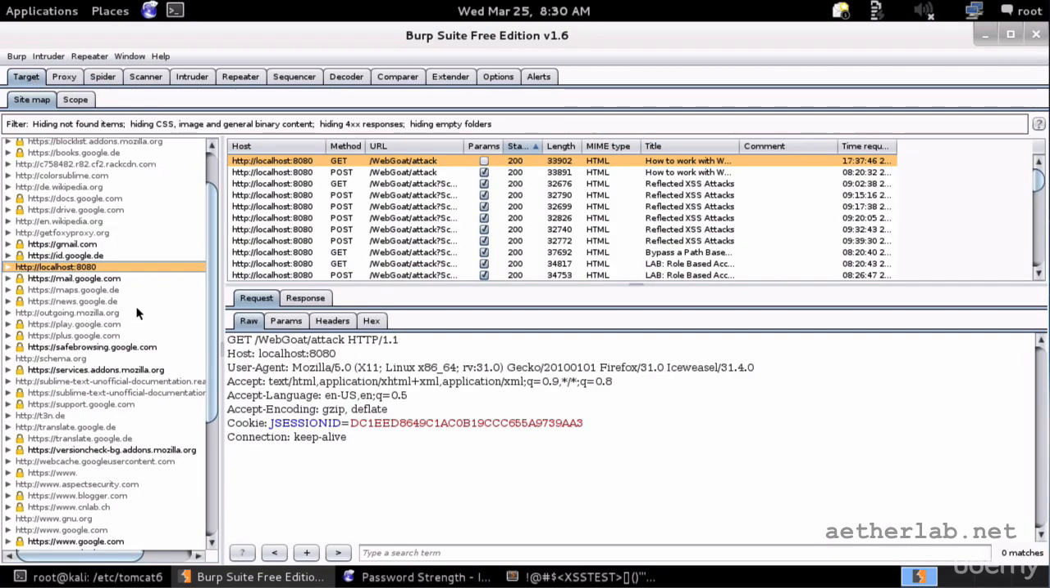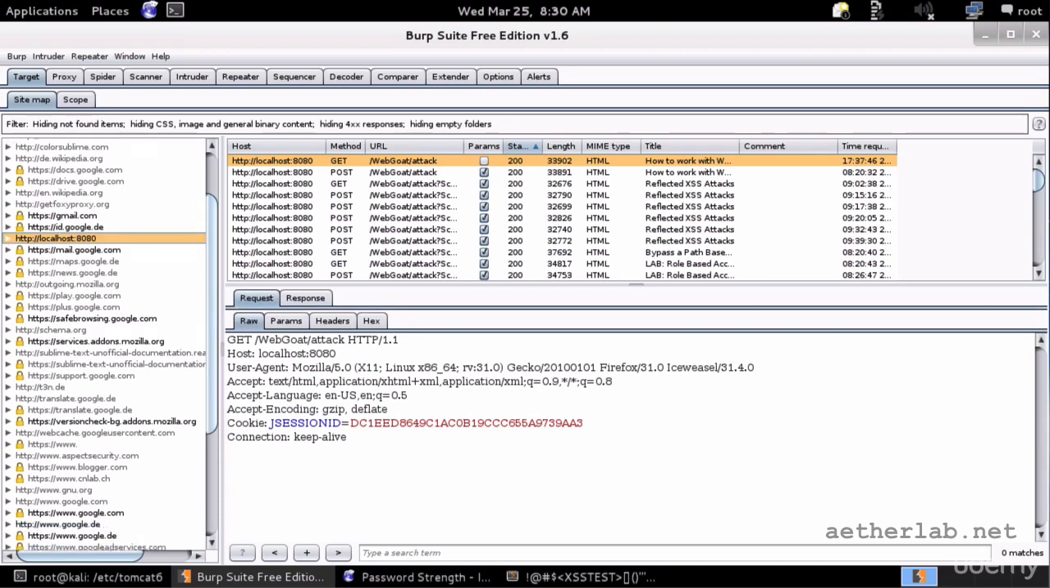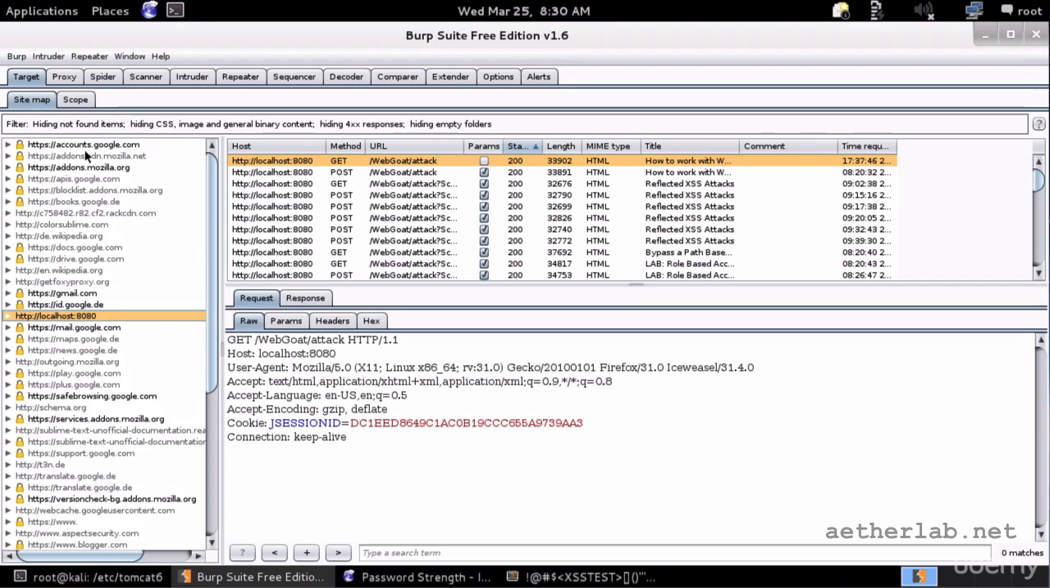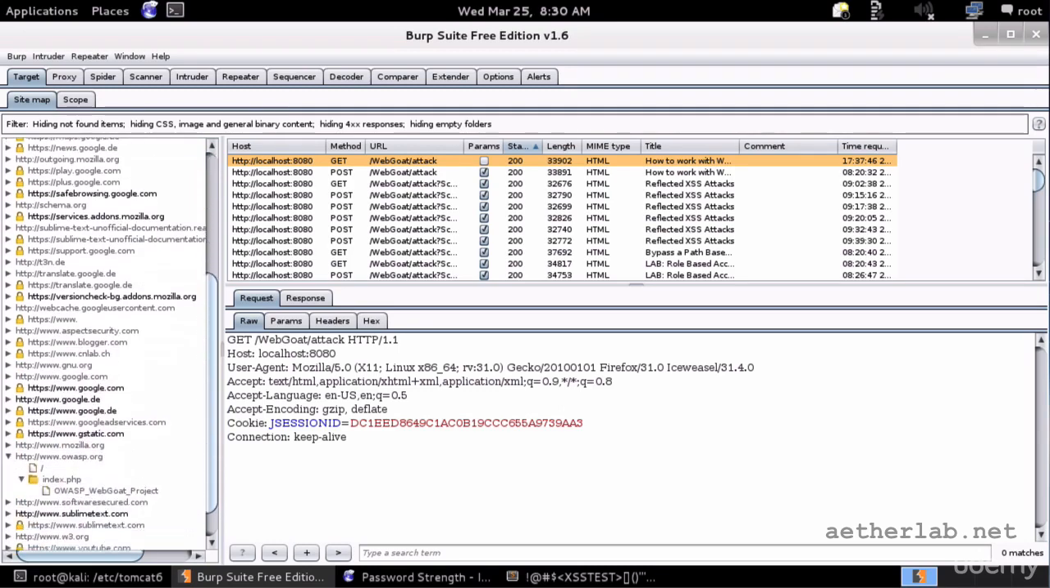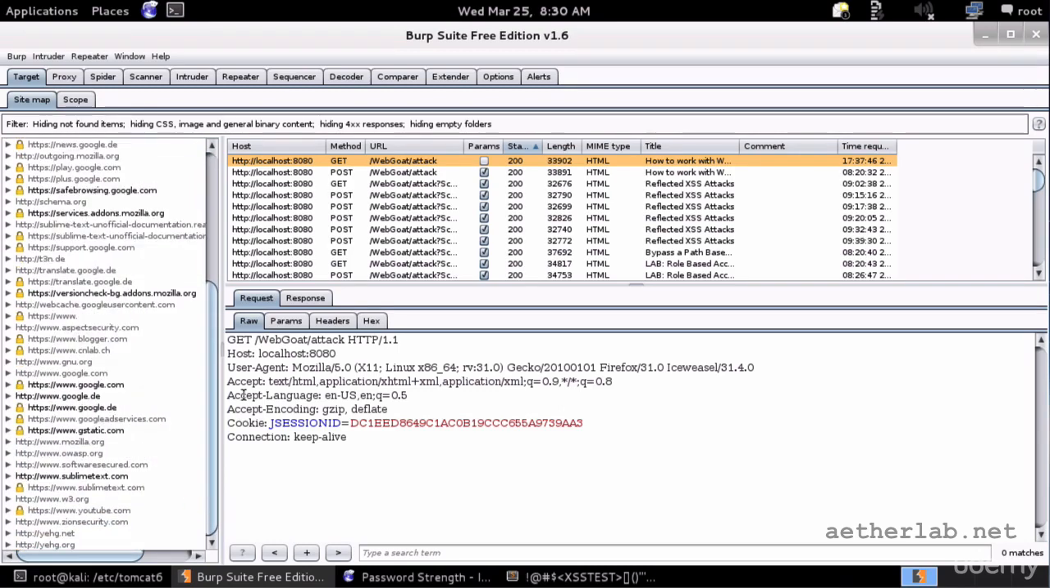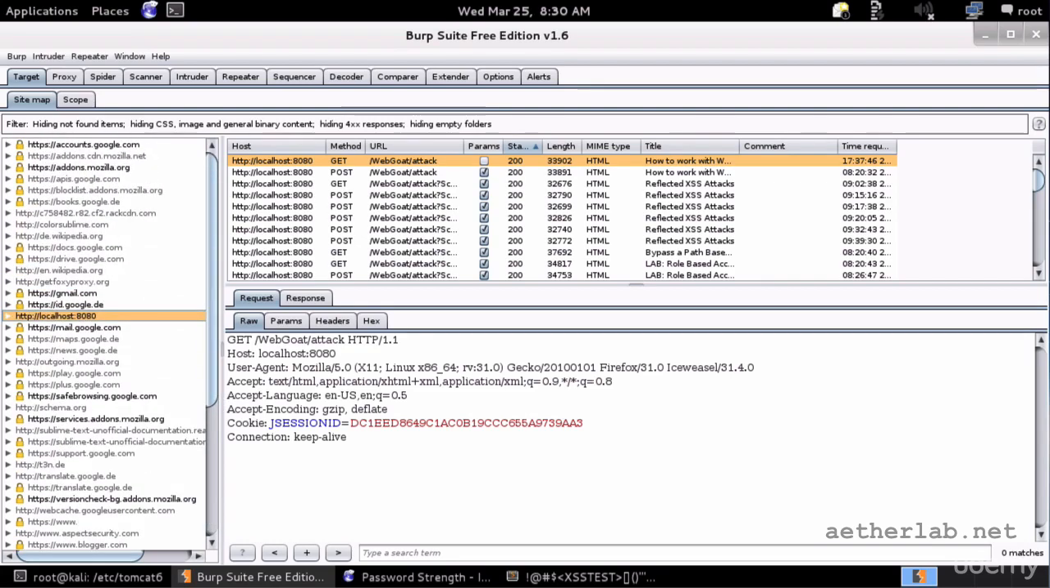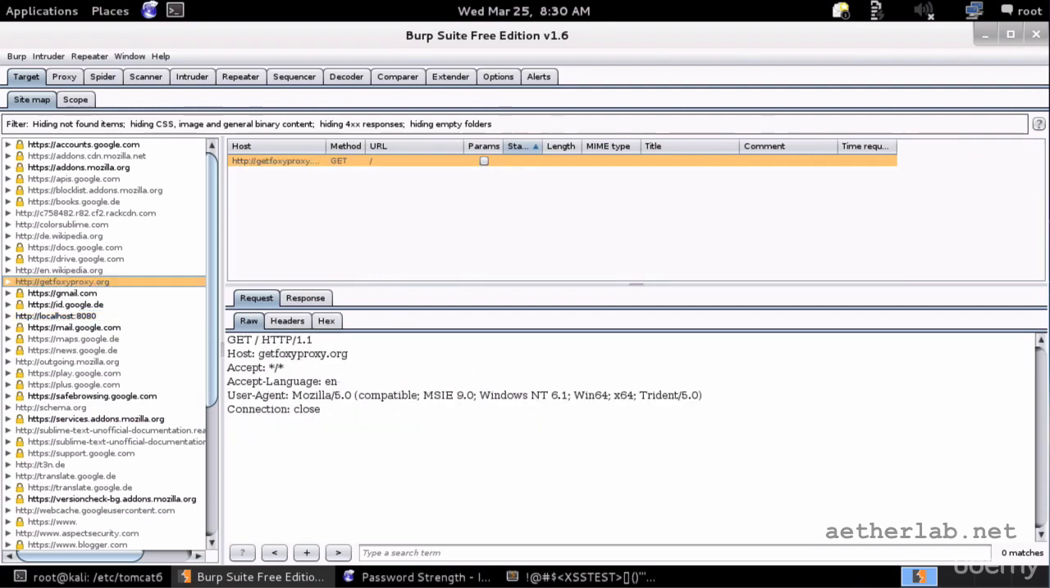So let's go to the target, and then we'll see how to use the spider. So as I already mentioned, the target is only a well-structured view of the content which went through Burp. You see I have quite a lot of things here already. These are all the URLs which I visited through Burp, partly because sometimes I forgot to turn off Burp in Firefox when I downloaded the proxy or something.